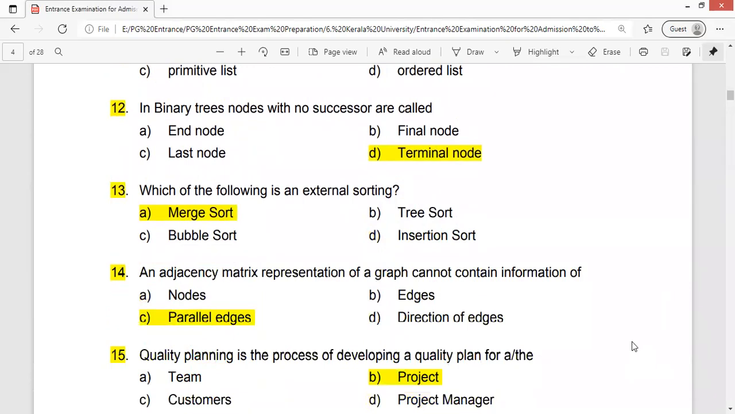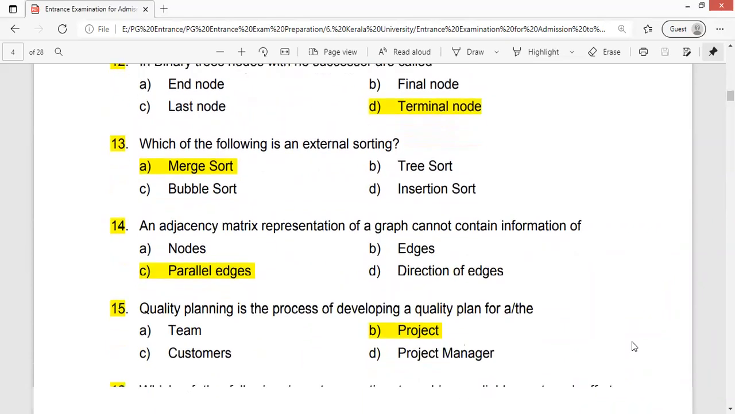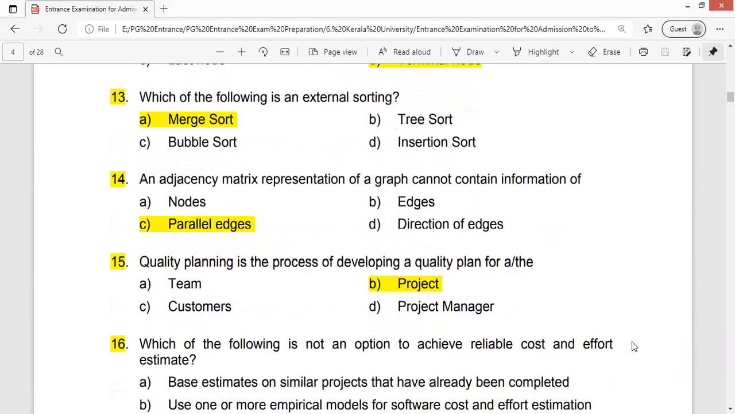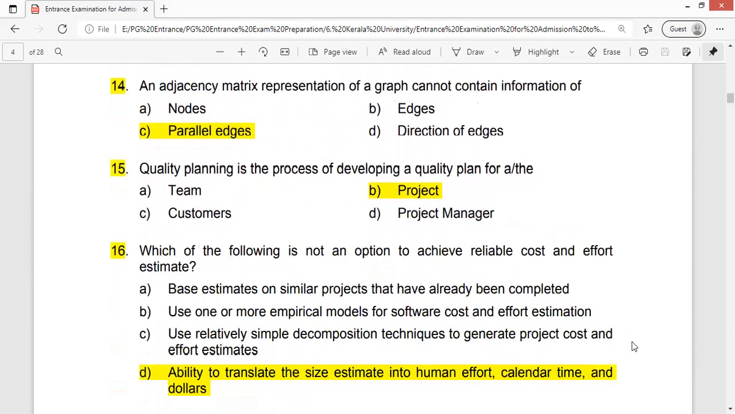In binary tree, nodes with no successor are called terminal nodes. The last nodes have no successors, so they are called terminal nodes. Which of the following is an external sorting? Option A is right, merge sort. An adjacency matrix representation of a graph cannot contain information of. Option C is right, parallel edges.